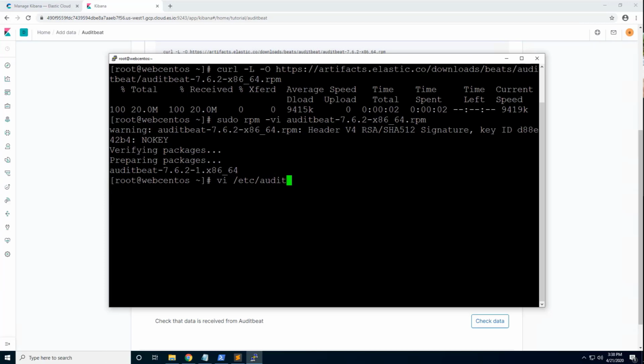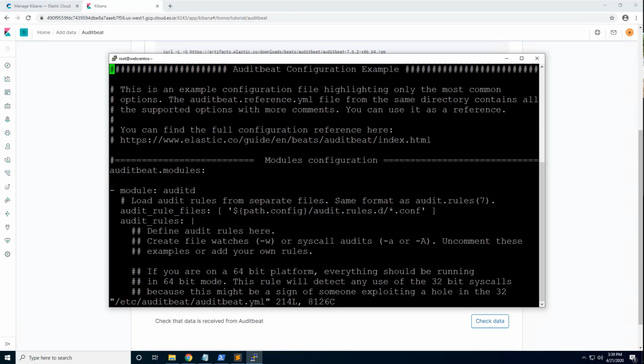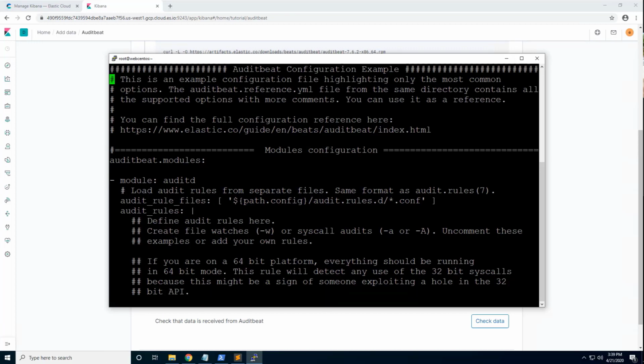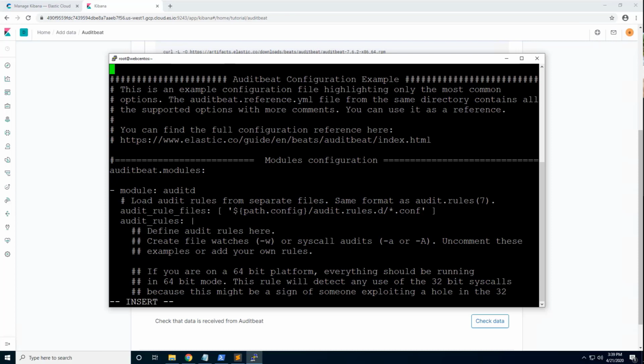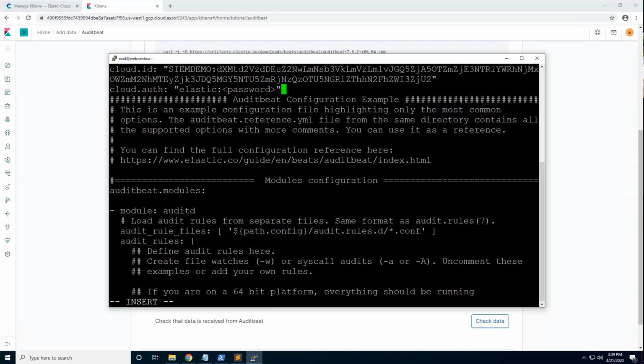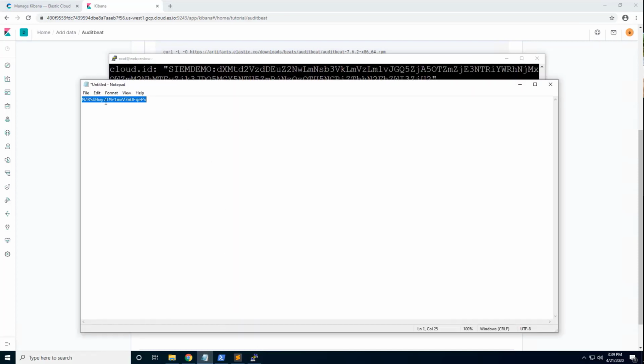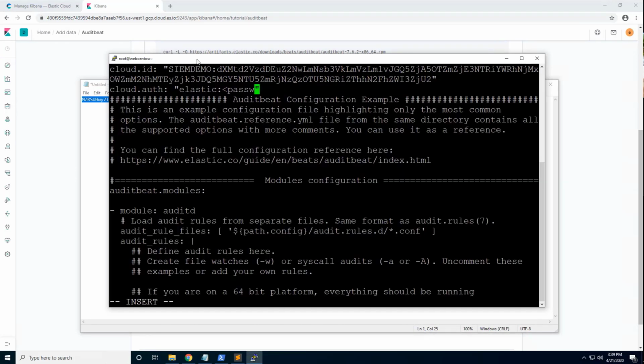Not necessarily a conversation for this meetup, but I'm using Vi instead of Emacs. And I'm going to go ahead and edit that. Very similar to what we were doing within the Sublime text editor, I'm just copying and pasting that cloud ID information. And then I'm going to go back to that copy of the password that I've already changed, so don't try it. I'm going to remove that password and put in the actual password.